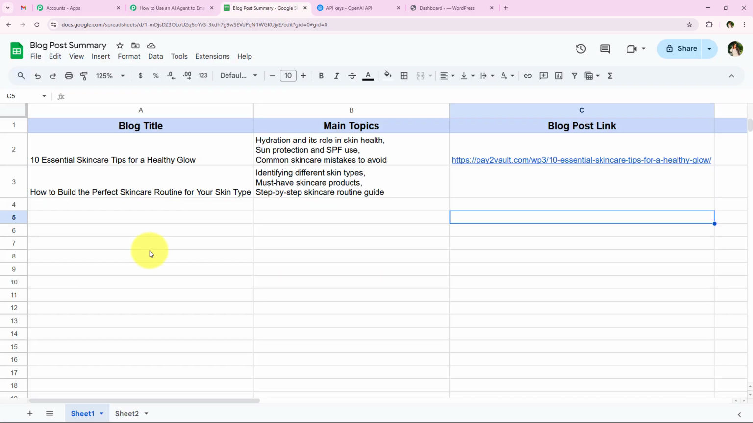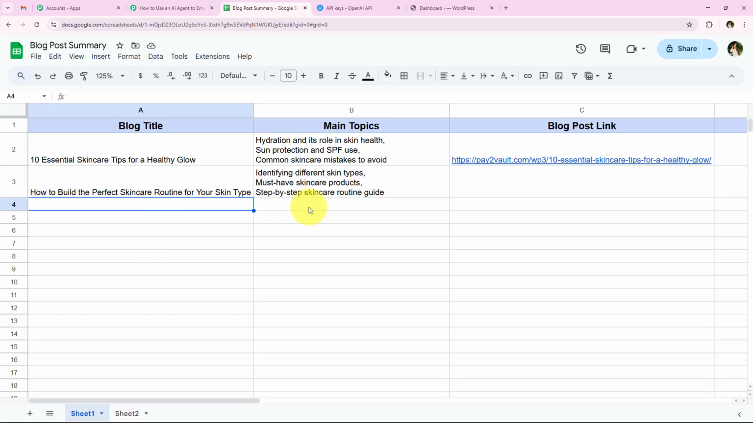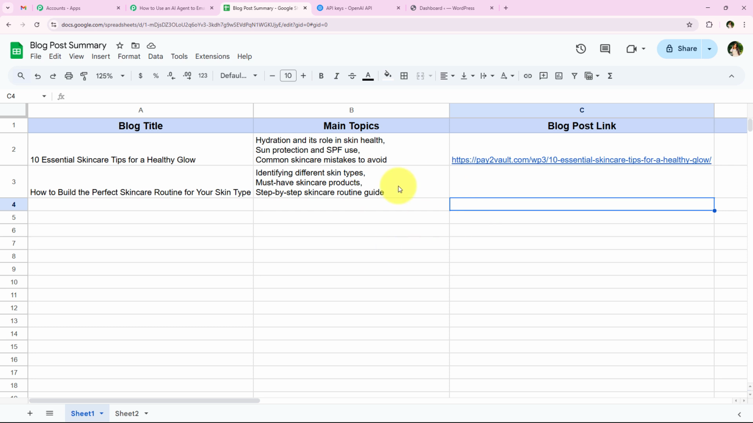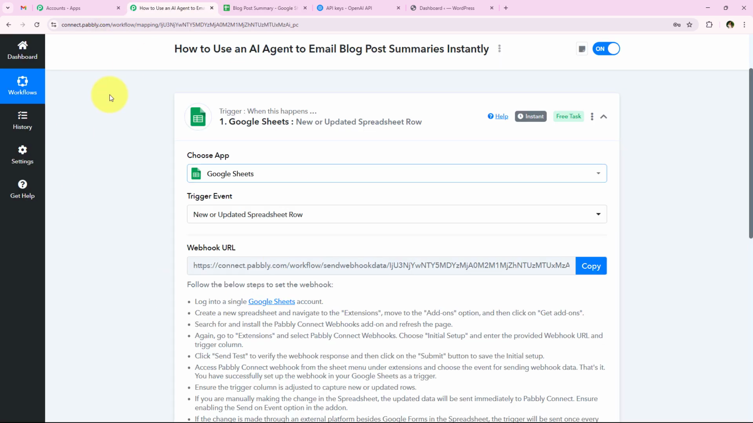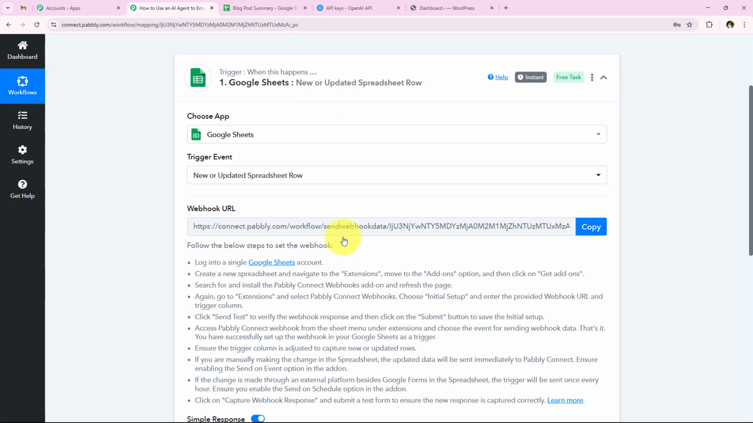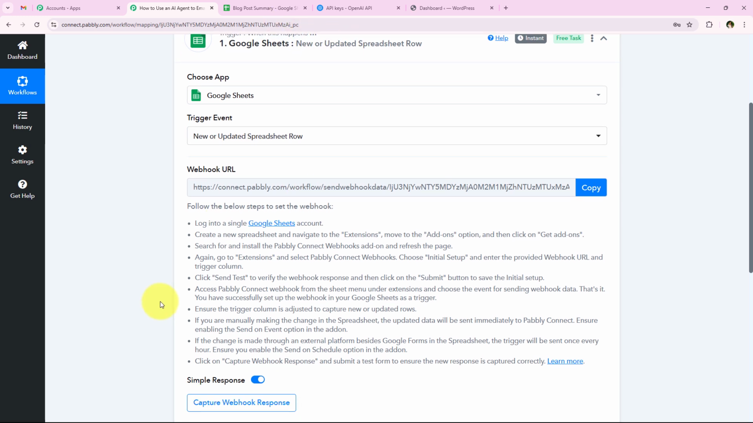So here what I want is that as soon as I add the blog title, main topics and the blog post link right over here in my Google Sheets, automatically this workflow should get triggered. For that, we have to simply create a connection between this Google Sheets and my Pabbly Connect workflow. And to do that, we have received this webhook URL.